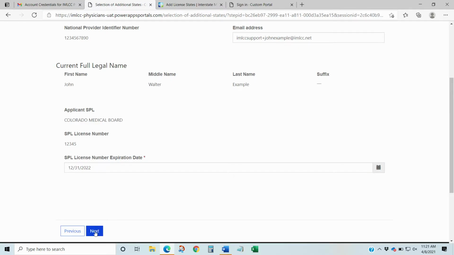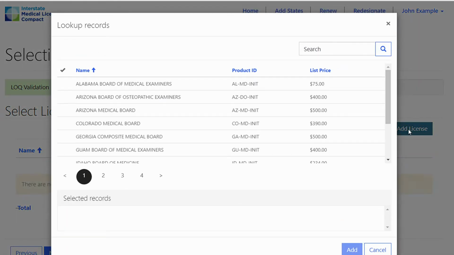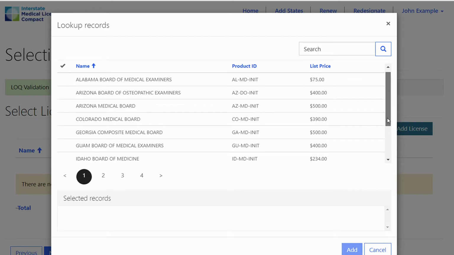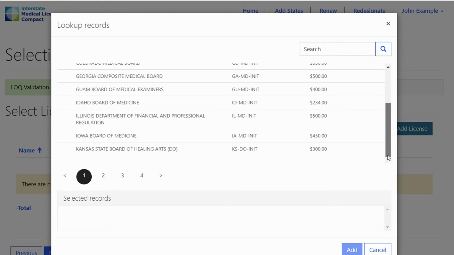When ready, click Next, and from here, you can add whichever state licenses that you would like. You do that by clicking the Add License button on the right side. That will bring up a list of our participating states. Currently, there are 4 tabs of state licensing boards. You will need to scroll down to see all of the boards.